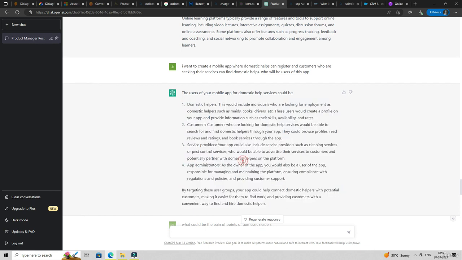So if you're a new product manager or just somebody who's looking to move fast on this, I have asked it to give me the list of users. And it has given me a list which I would say is really good. Now, of course, in any particular scenario or in your case, the list might be different. So domestic helpers and customers are anyway going to be there. But in terms of service providers or app administrators, you may have a different view. For our case study, I will continue with domestic helpers and customers.